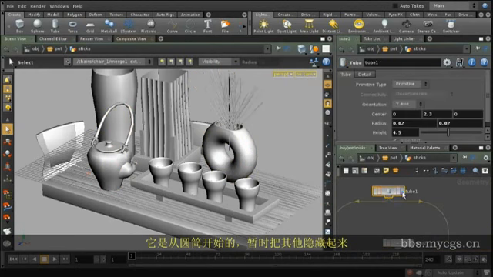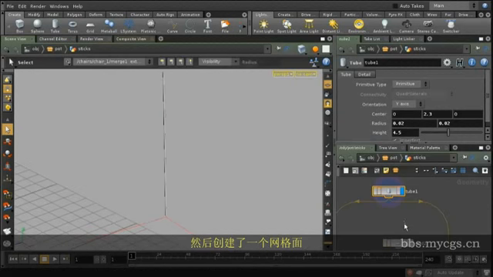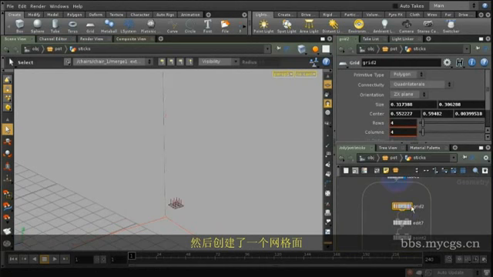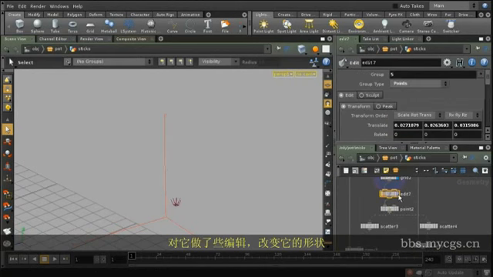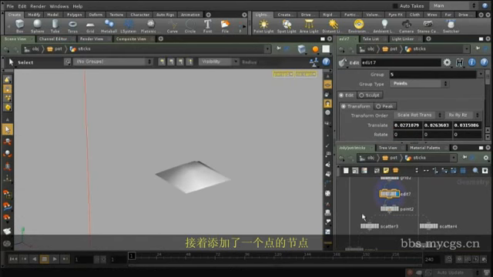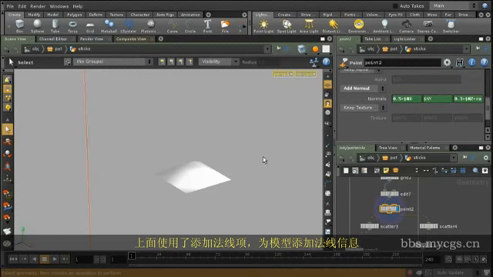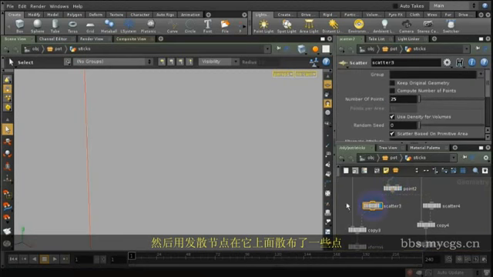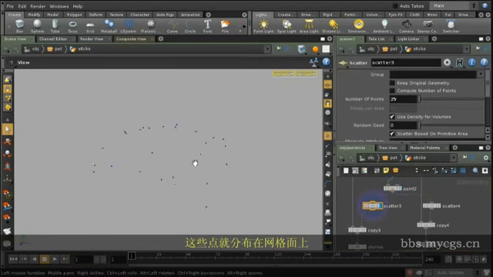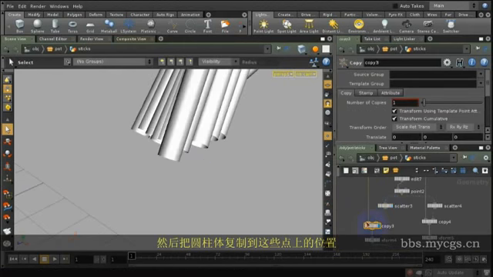In fact, I began with this tube here. Let me hide everything. I began with this tube here. Then I created a grid on which I did some editing just to change its form a little bit. And then I added a point node in which I added normals just to give normals to the points on my model. And I scattered points on it. Let me show points. And here you can see points scattered on my grid model. Then I copied the cylinders onto those points.